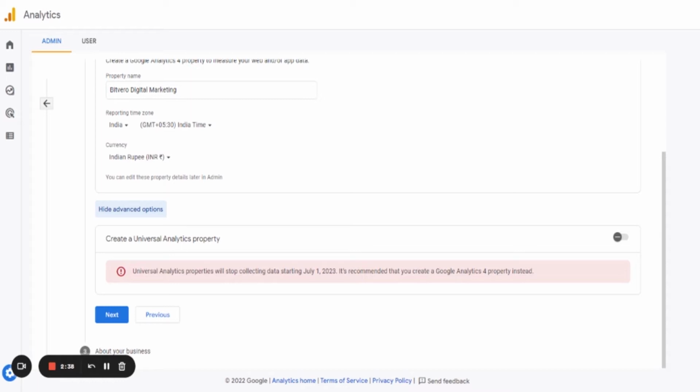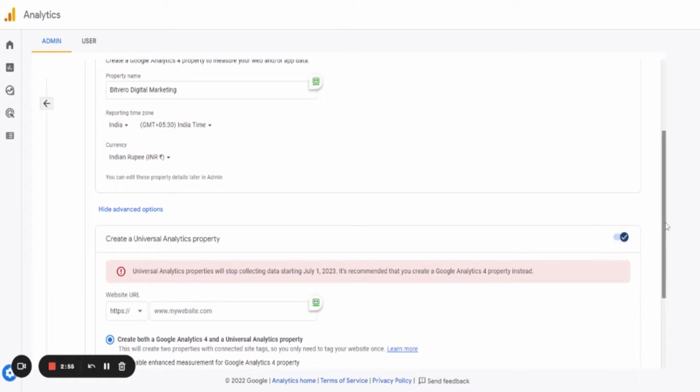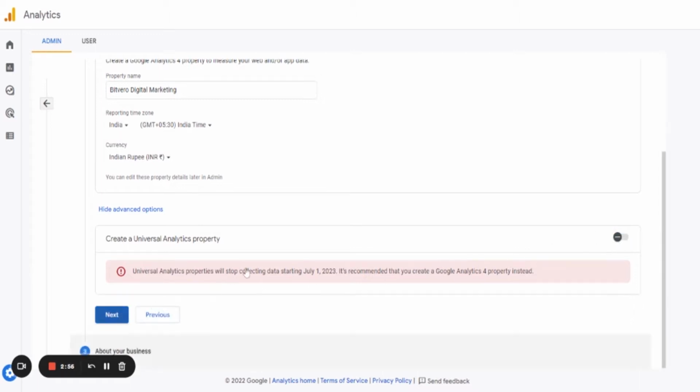Actually, Google is providing you an update from their site that they are going to make some changes in the tagging properties, and that will be applicable from exactly after 1 year or 11 months. So you can hide that. We'll do next.